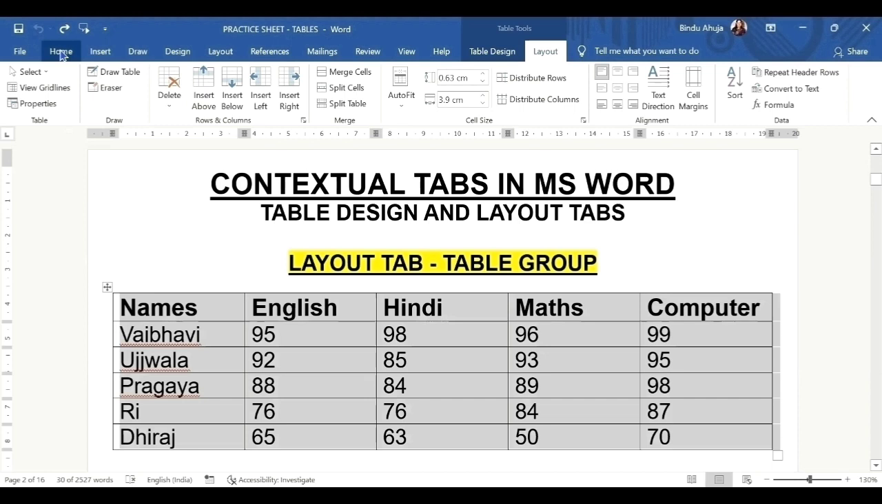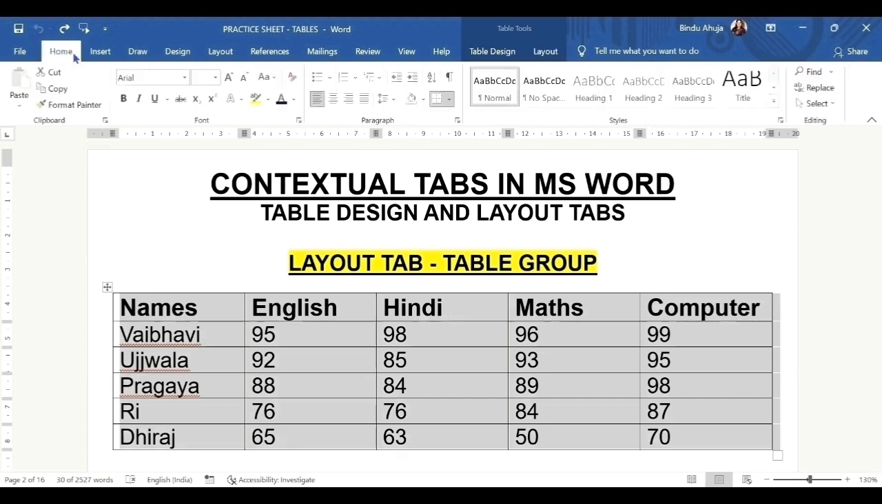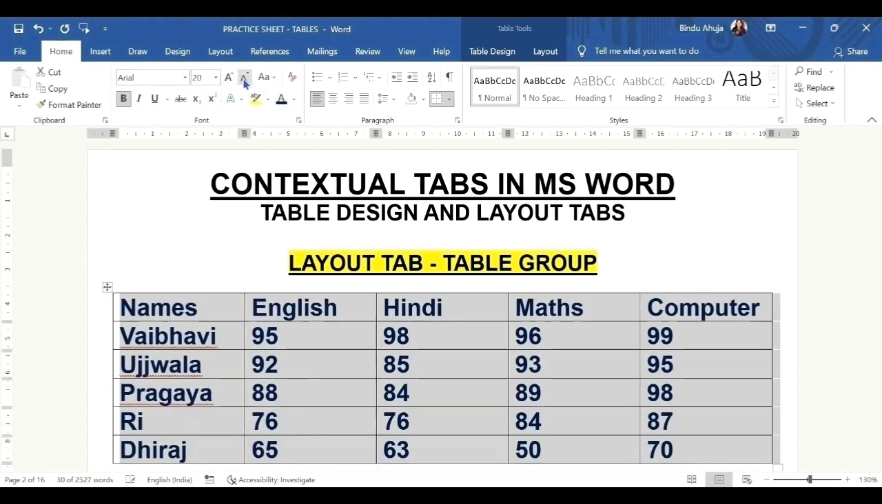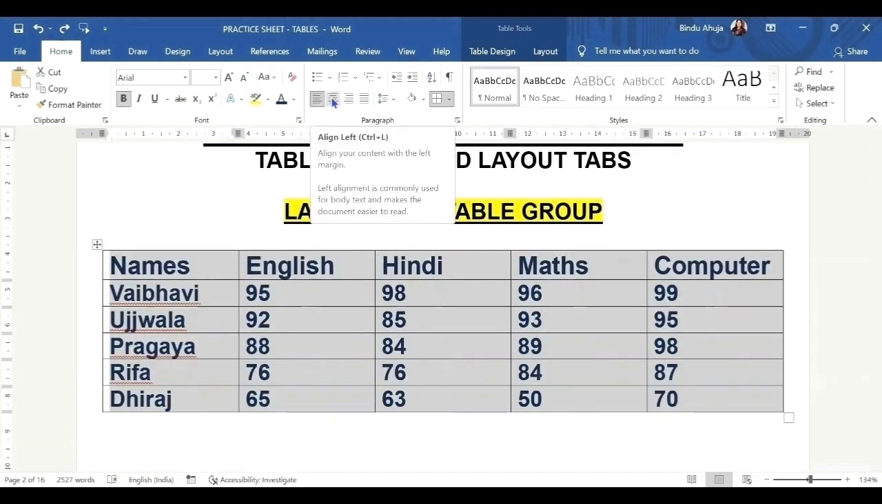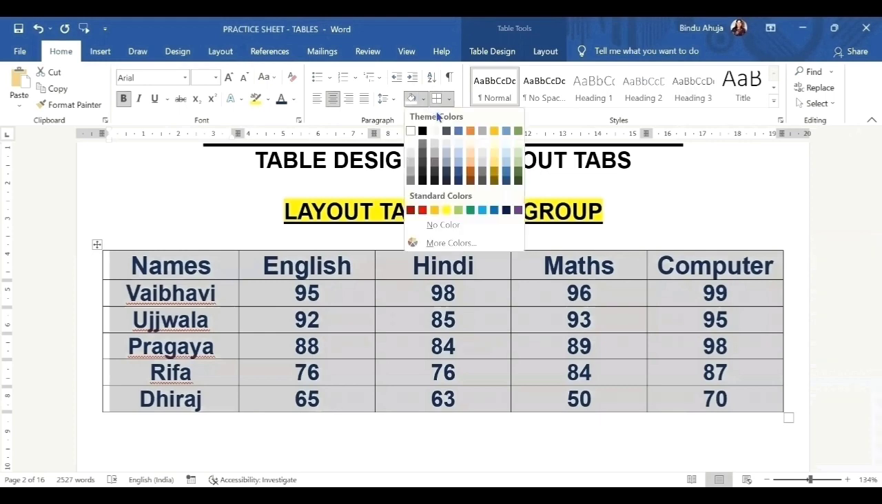And how is it going to help us? Suppose we want to do the formatting, then it is very useful. I want to make the characters bold. I can change their color. I can increase their font size. I can decrease the font size. I can change the alignment from left to center. I can change the background color of the table.